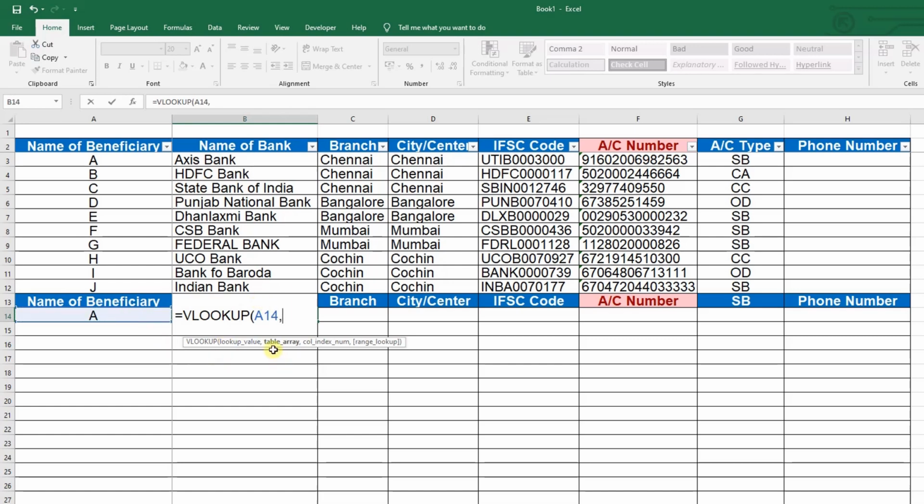After entering the comma, it is asking for the table array. Table array means the table containing the data. Here, this is the data table. From here, we have to get the data. So in the table array, we have to select the entire table, the entire table which has data. Now we selected the entire table from A to H12.